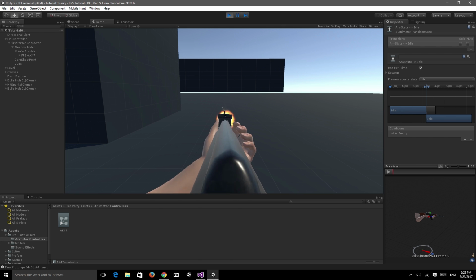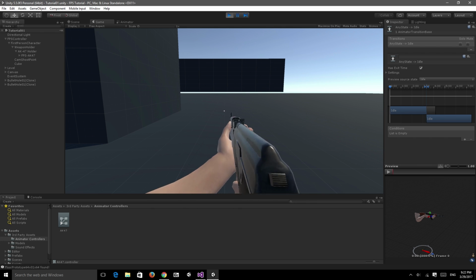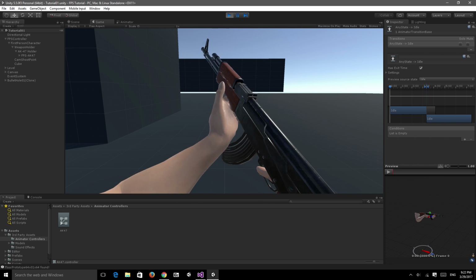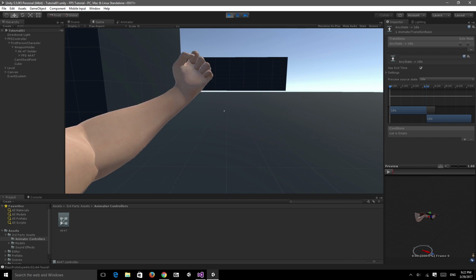And then if I aim and I shoot, bang. See, that works. And it no longer aims as soon as we try to reload. You see it?